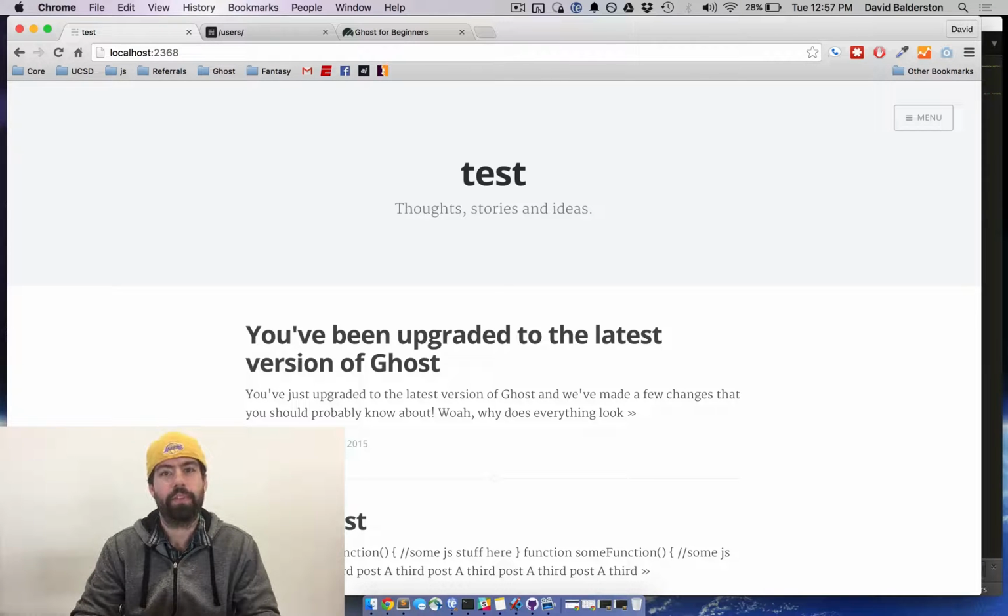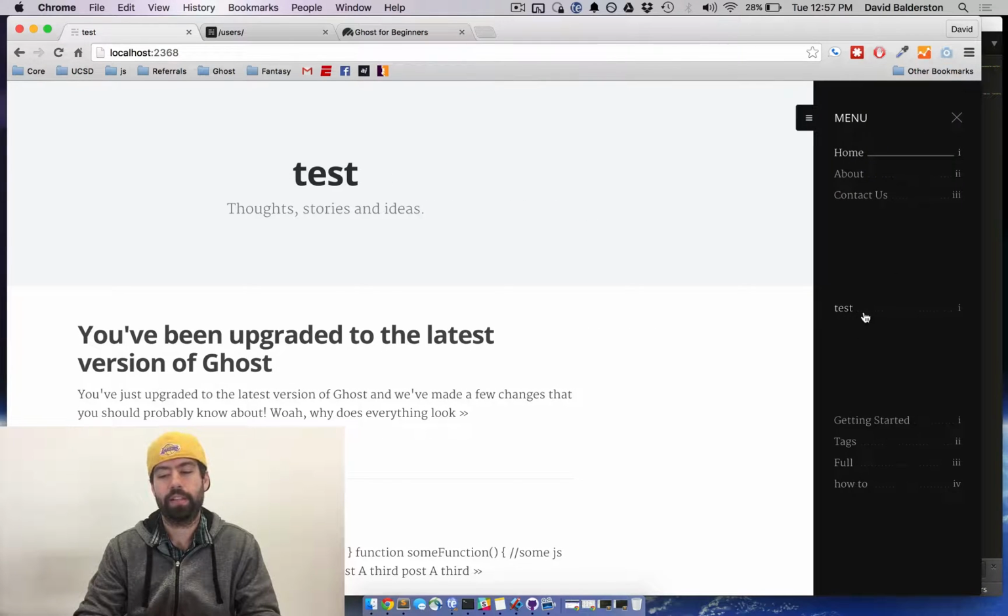What I'm going to show you in this video is how to list all of the authors and also how to list all of the tags in this navigation menu. I've already done it, so I'm not going to write the code right now, but I'm going to go through it. If I go to the menu, here's a list of the authors. I only have one at this point. And then here's a list of all the tags on the blog.